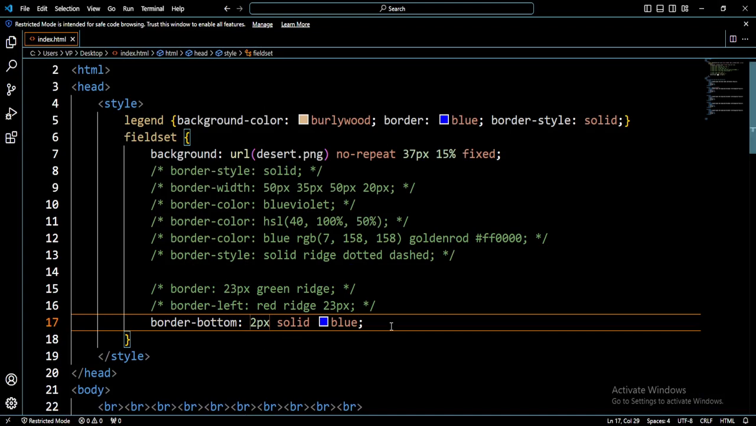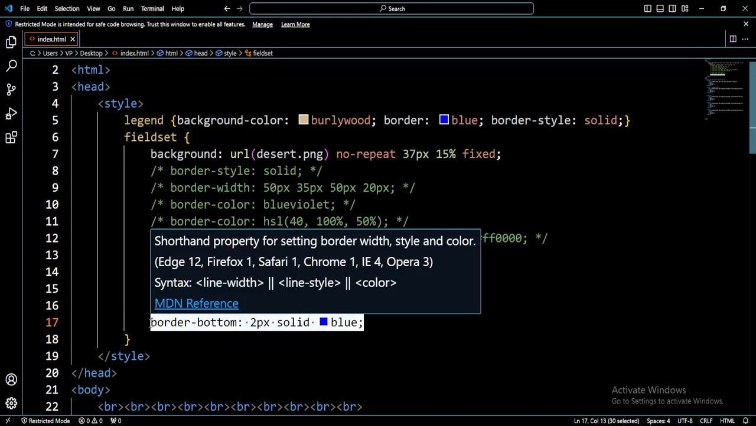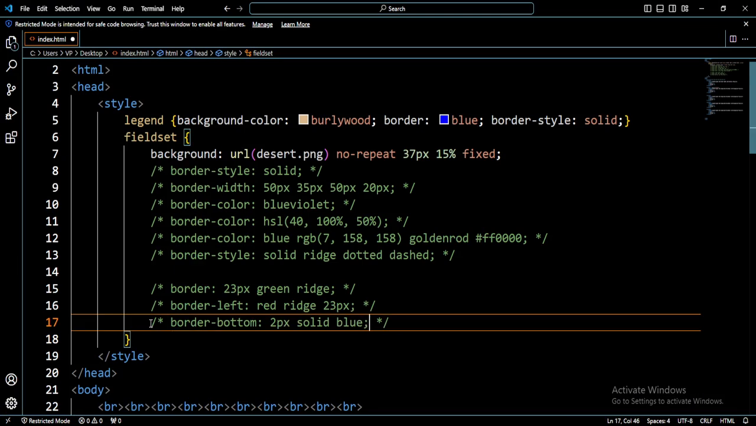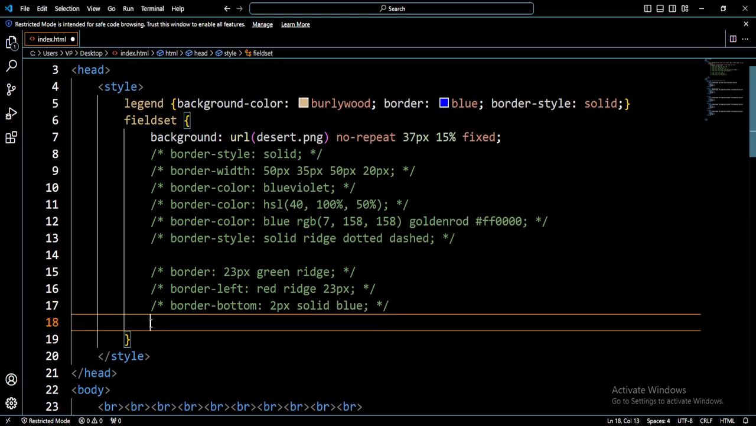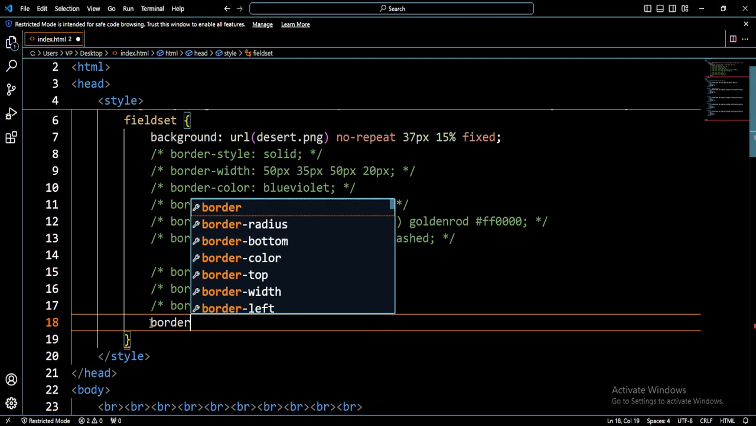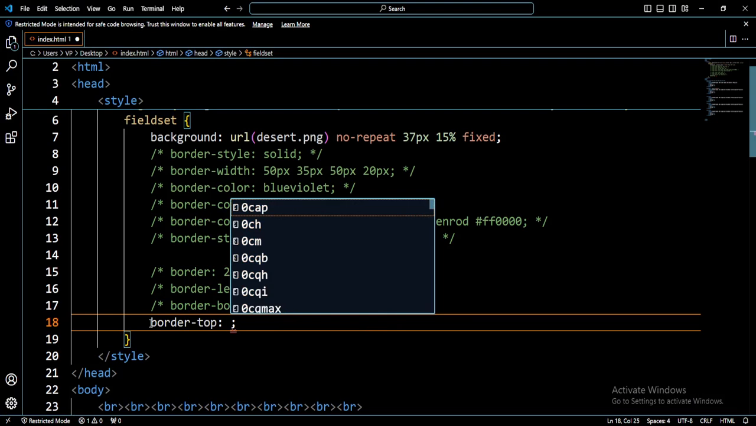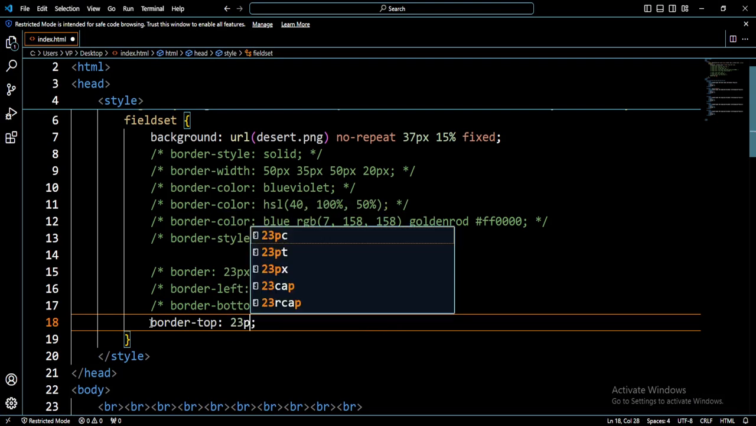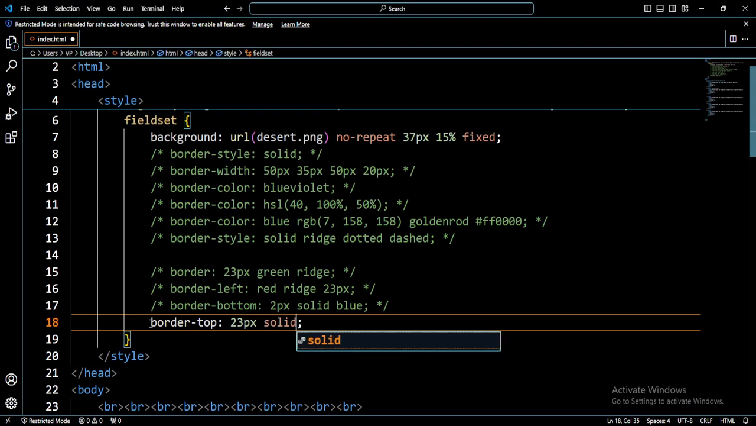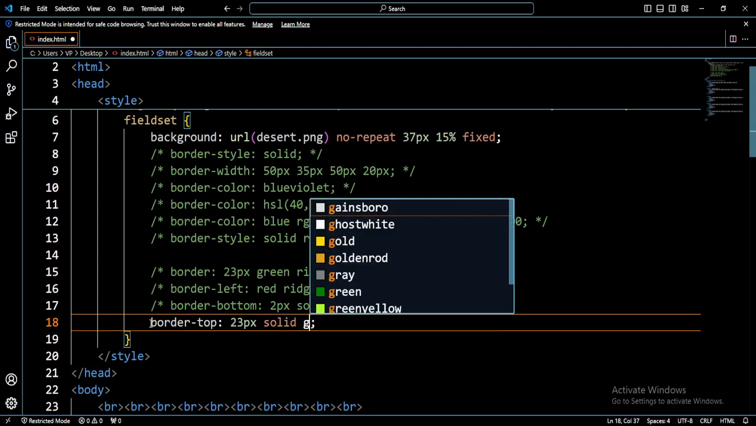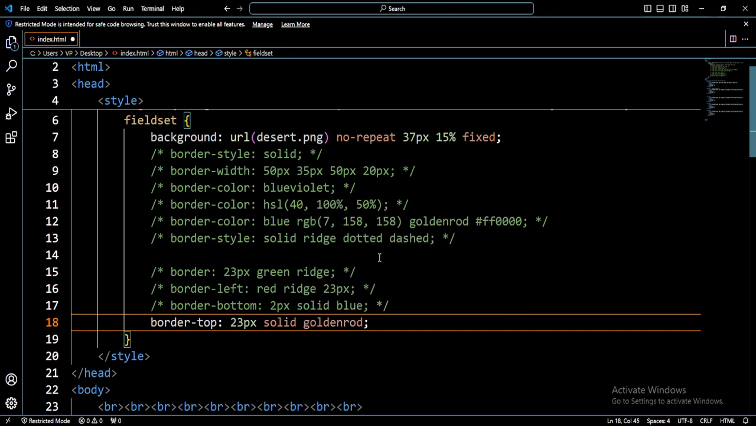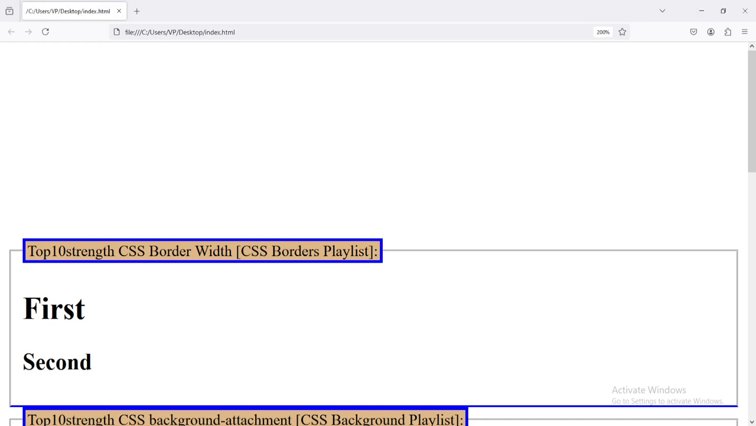So right here, in our previous tutorial we discussed the border bottom. Now we are going to be discussing the top border. So we are going to use this shorthand property of border-top. So let's use this and give it 23 pixels, solid blue. Okay, let's give it solid gold. Let's reload our document and see what we got.